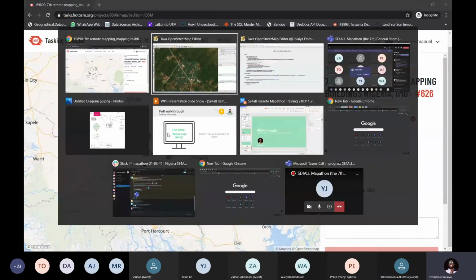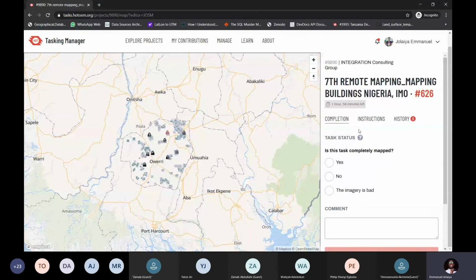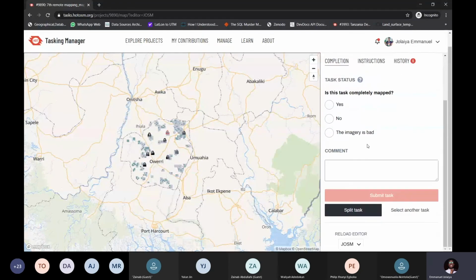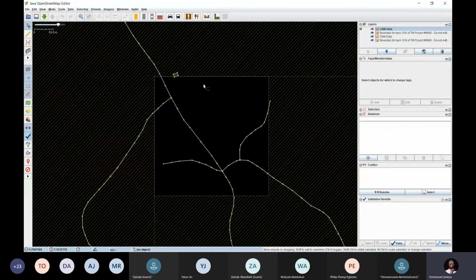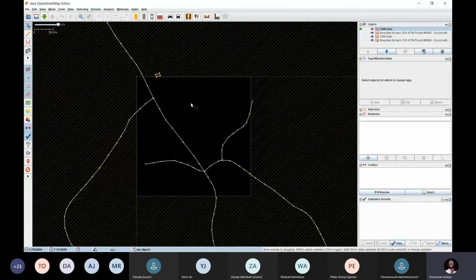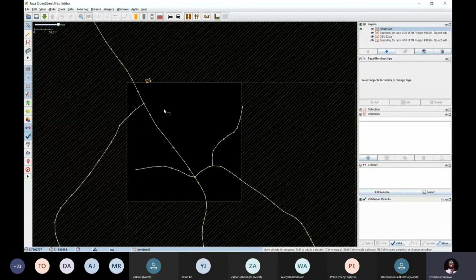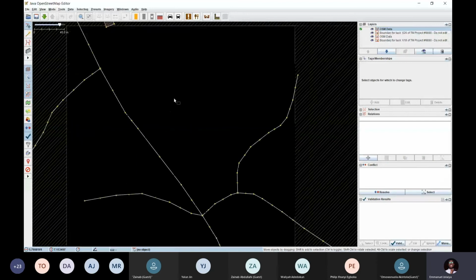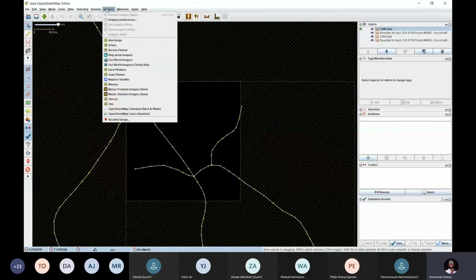All right. So when you select the task in task manager, it's going to open up your JOSM automatically, and this is what you're going to see by default. From the instructions, we are told to map with, I mean, you can actually map like this. Everywhere is dark. So you need to add an imagery so you can be able to see buildings before you start tracing them. To add imagery, you come up here in the menu bar, you click on imagery.